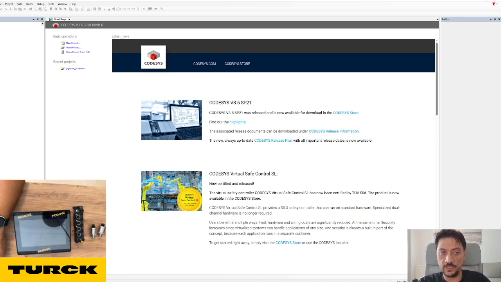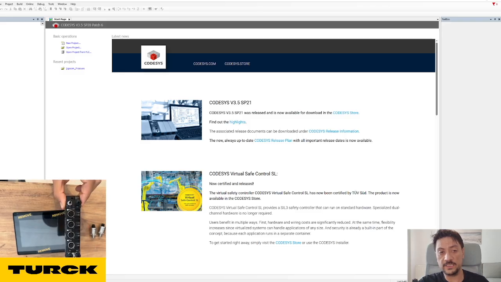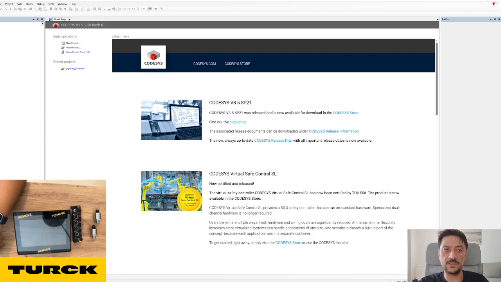Hello everyone. Today we started to create some trainings regarding TURCK automation components. We will be using a TURCK HMI PLC, a TURCK TBEN IO-Link box, and TURCK pressure transmitters. Then we will read data from the pressure transmitters via IO-Link, and we will manage the pressure data here in the TURCK HMI using the Codesys software.